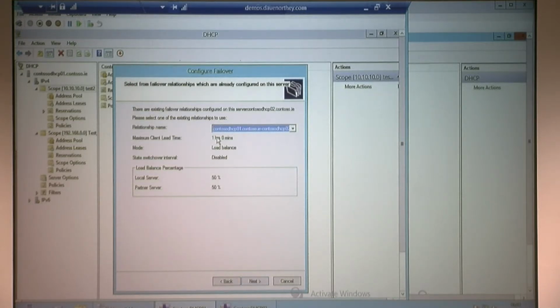Maximum client lead time. This is going to give me options around how I'm going to load balance between the two. Will one server take 50% of the requests or 75%? And you can go modify this if you want. I'm just going to leave it at 50% because that's what I started earlier on. But the maximum client lead time is the amount of time that it will detect that if a DHCP goes down before the partner DHCP server will actually take active control over the lease.